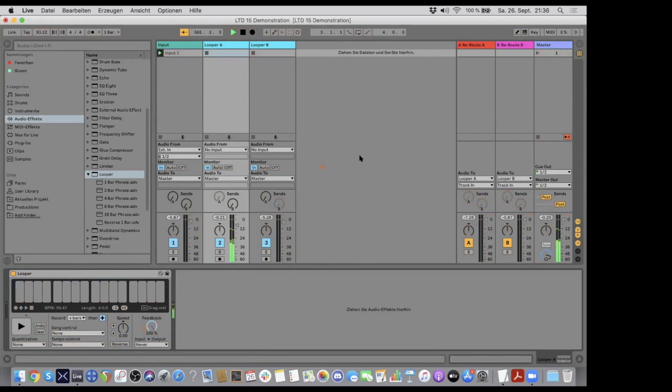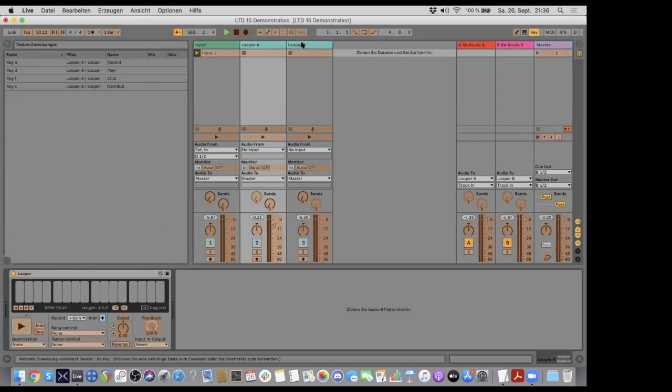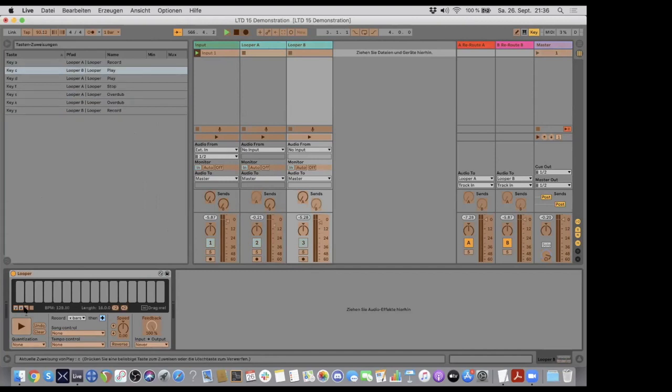And on A would give me record. So, and for looper B, I do the same, but I use the row underneath. So Y, for me it's Y there, then X, C, and V. So this way I have two rows that I can basically control with 4 fingers of my hand.